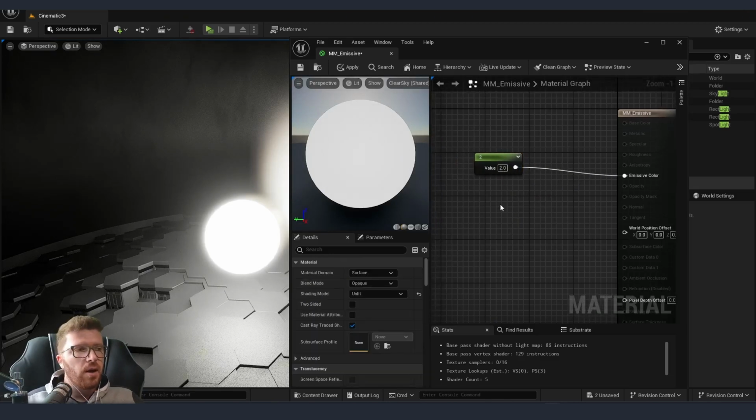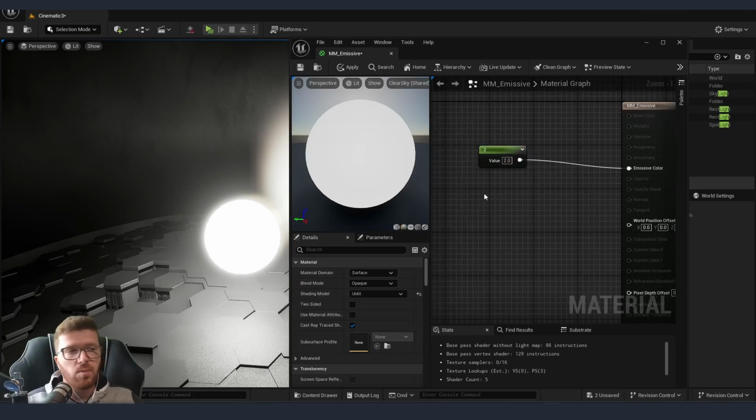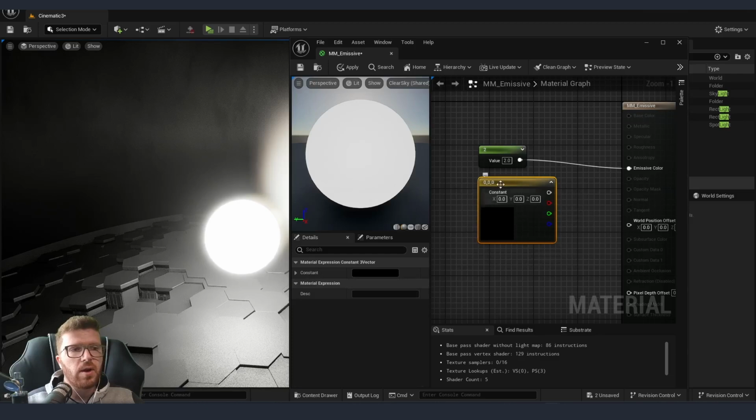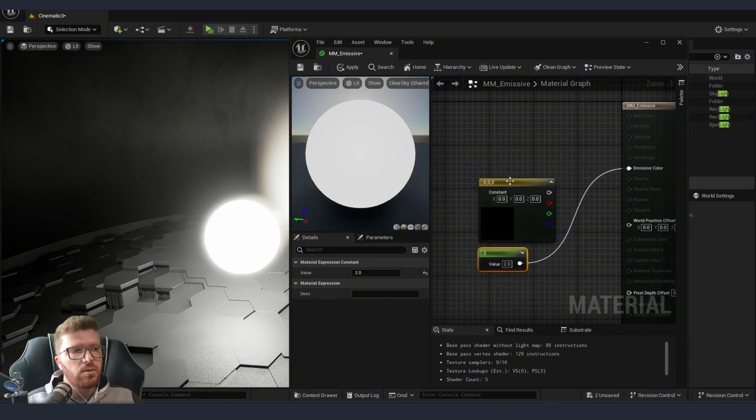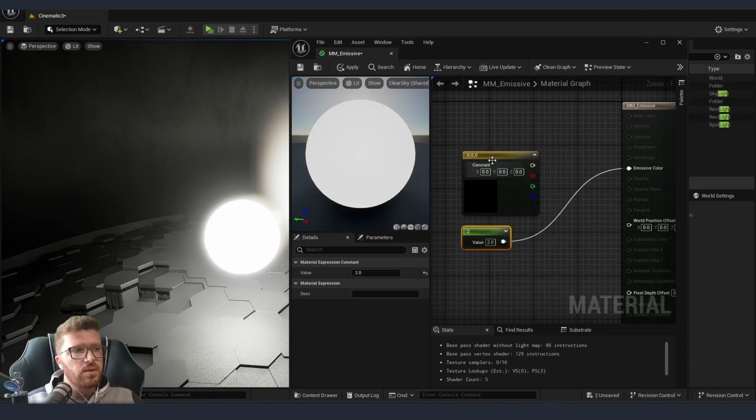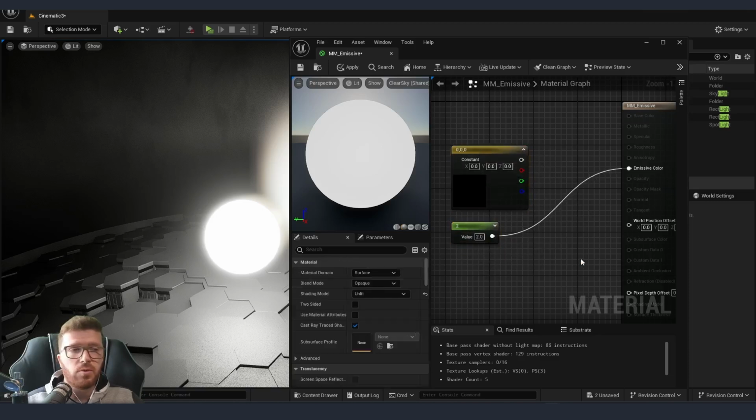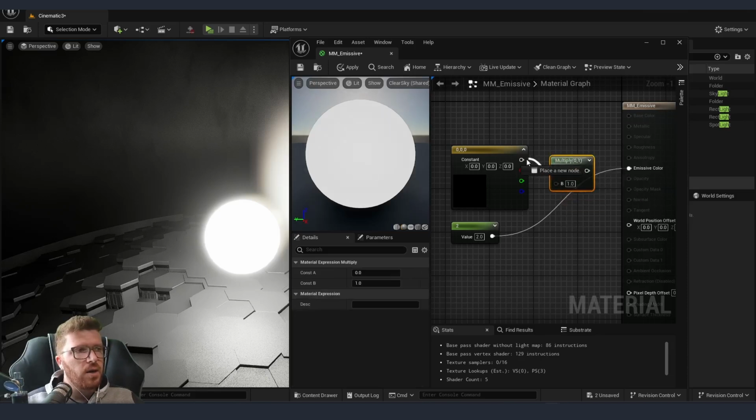To do that, I'm going to hold 3 on my keyboard and press somewhere in the empty part of the graph. This is going to create a vector 3 for our color. By default, you can see that it's black. And now we are going to connect our constant together with our vector. So this is going to be done using a multiplier. So I'm going to hold M on the keyboard. And inside A, I'm going to put the color. Inside B, I'm going to put our intensity. And then that goes into emissive.